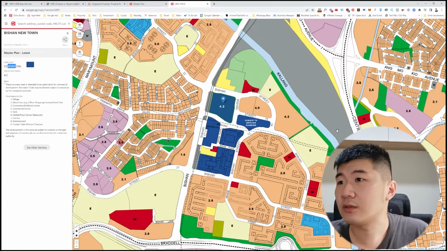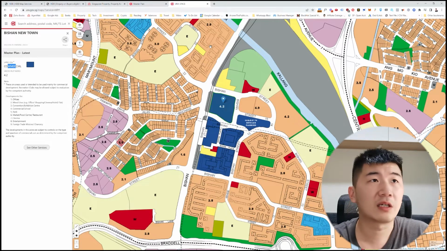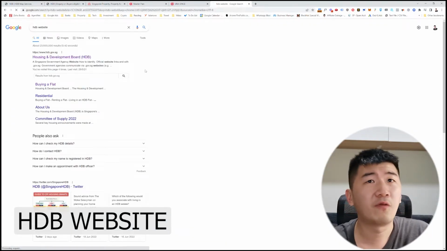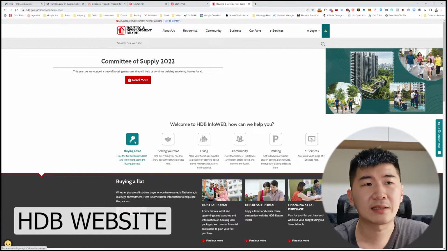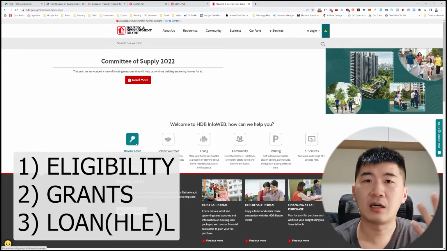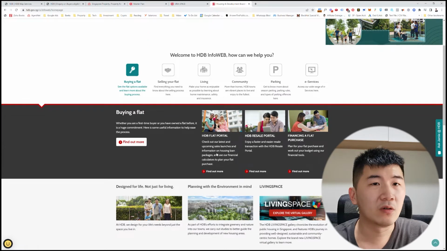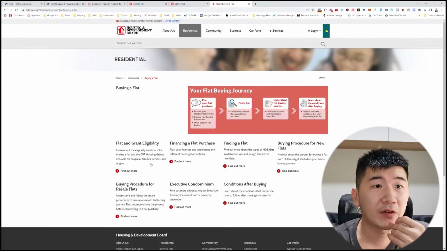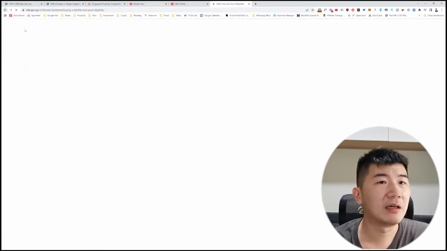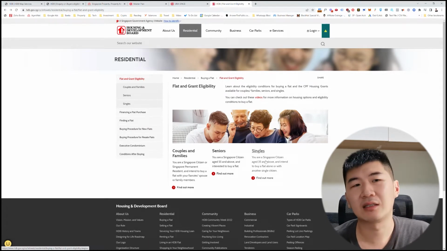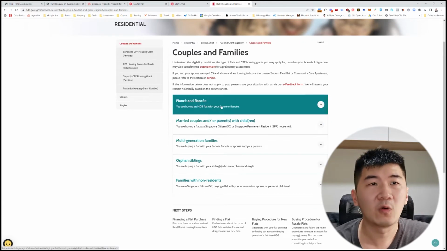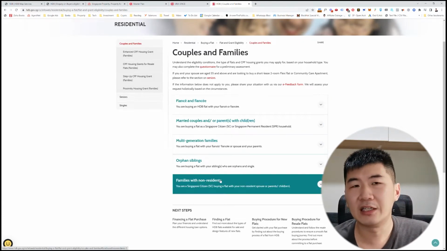Okay, so next, the fourth website that I'll always go to is the HDB website. The HDB website is the place where you confirm a few more things, such as your eligibility, your grant, and your HLE, which is your housing loan eligibility. Usually when I come over here, I want to clarify the eligibility status, whether I fall under family status, senior status, or single status. Typically most people will fall under the couple and family status, and in it there are also different kinds of eligibility status as well.